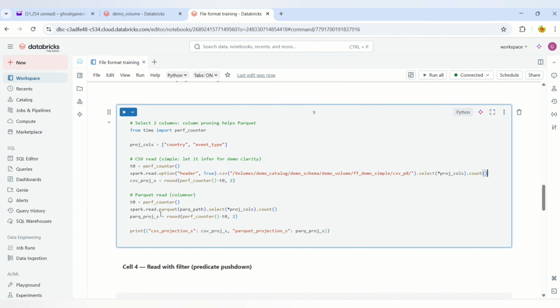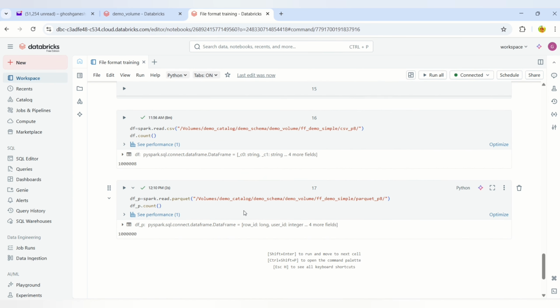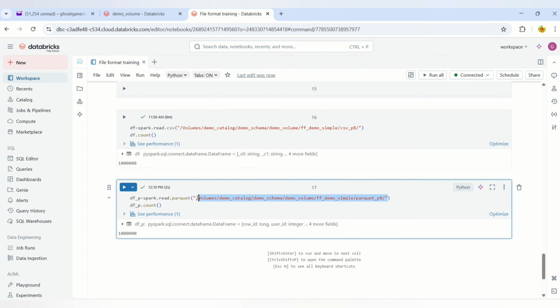So in Parquet, we'll read the file and select the projection column. After reading, I'll explain why the time took long for the columnar format.